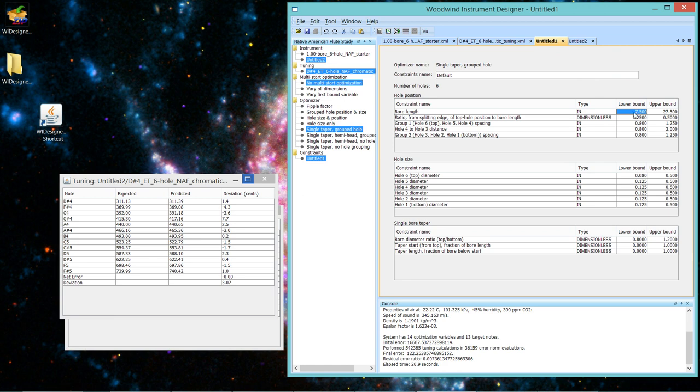So let's start from 15, so we won't accept a flute that's shorter than 15 inches and longer than 18 inches. Any of our solutions should be within that. And that's the only one I'm going to play with. I'm going to then vary all dimensions and choose the same starter flute that I started with before. I don't have to change anything else here. This is just how the optimizer is fired off. And let's fire it off, and then I'll talk while that's running because it'll take a while.